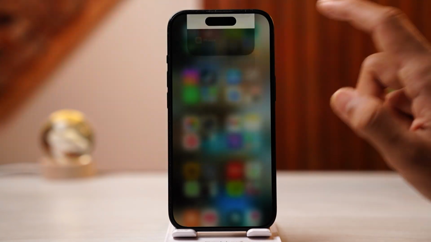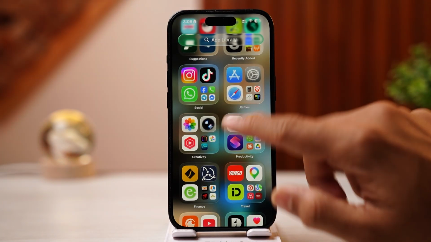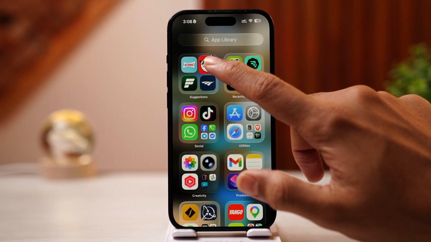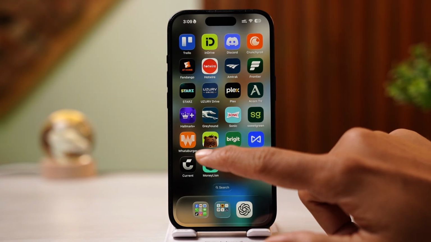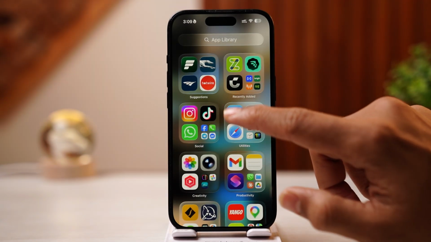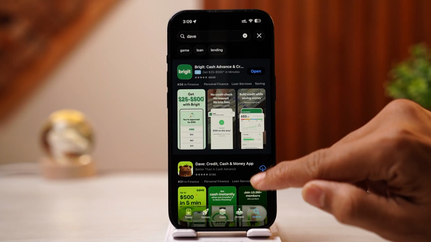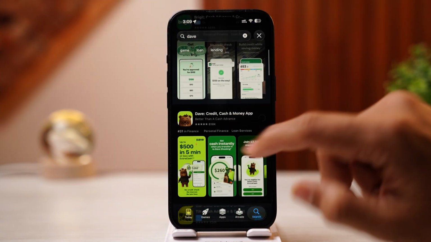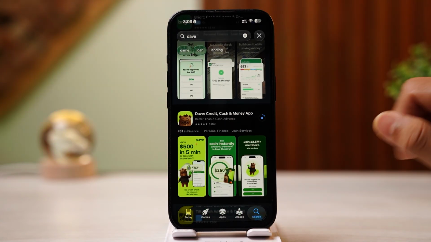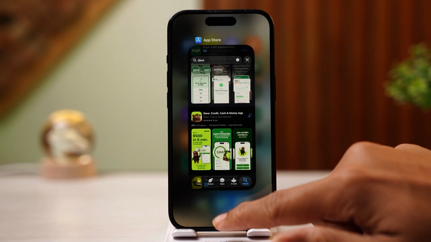However, if you are still facing problems while making transactions, you can simply uninstall your app once. What you can do is you can simply go to your Dave app and install it again from the App Store and click on download to download the application. By doing so, most of the errors should be fixed since the app has been restarted.